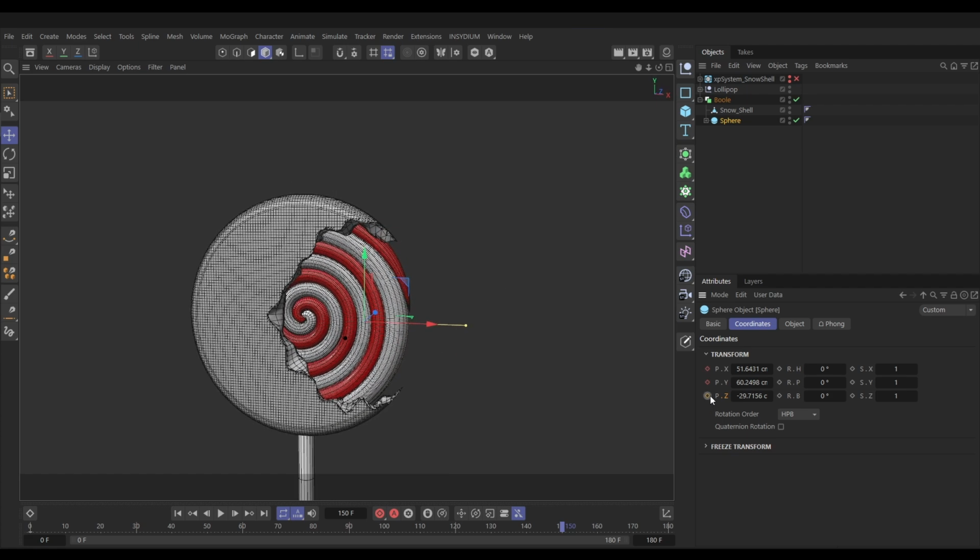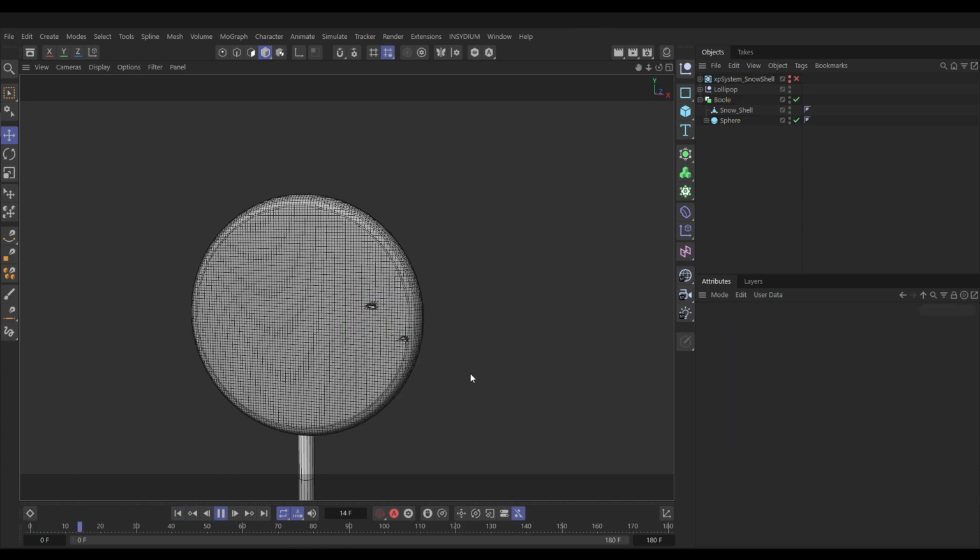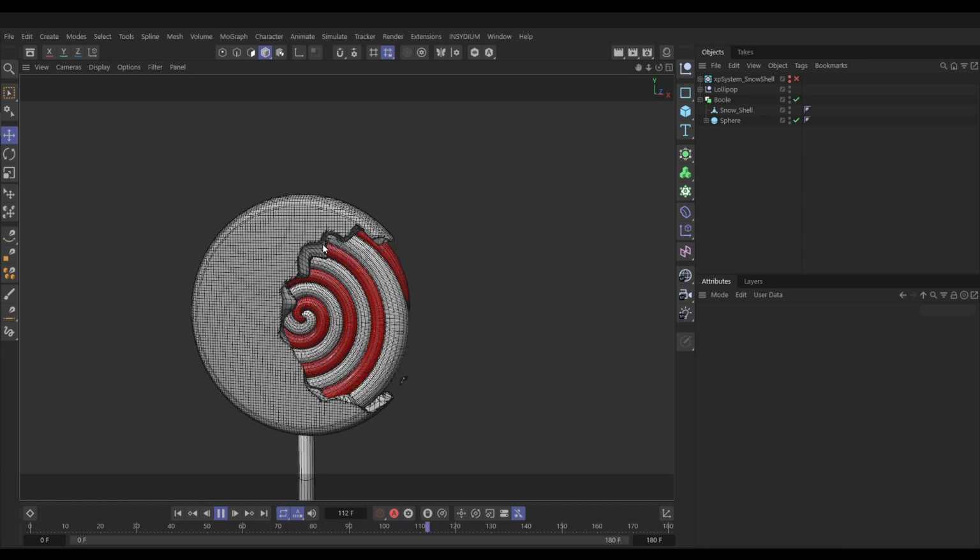Okay, and then add those keyframes. So now we've keyframed in some animation of that sphere, and that's giving us this nice effect as it's almost kind of melting away or crumbling away at our snow. Now we need to make some more adjustments here.